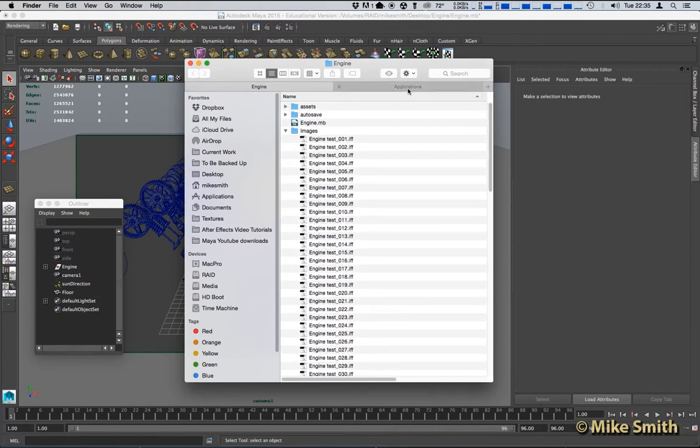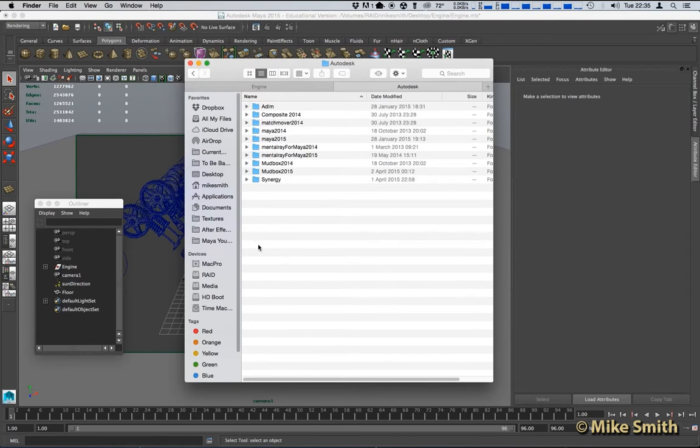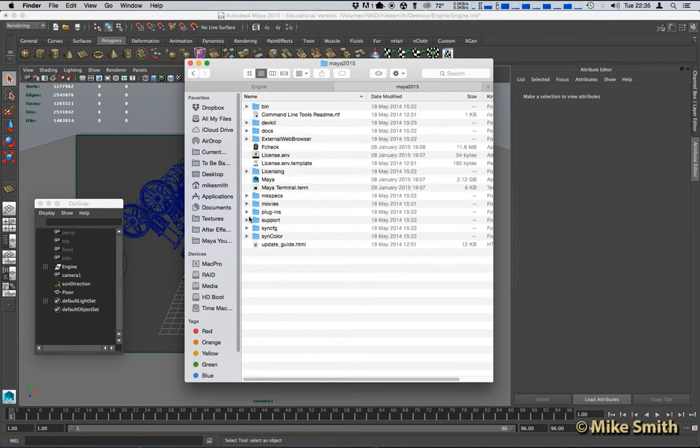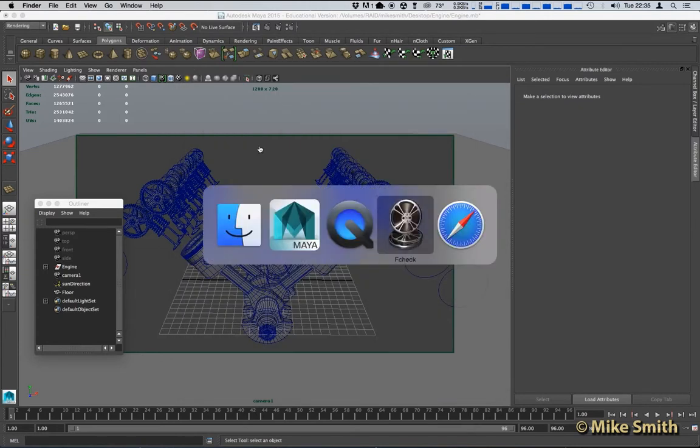Let it render the lot. Then if you go into your applications folder, so if I go to my Autodesk folder here, go into whichever version of Maya you're using. So in this case I've got 2015. Then you've got an application here called F-Check or Frame Check. If you open up F-Check, I can just close these down for now. So if I open up F-Check, I've already got everything ready.